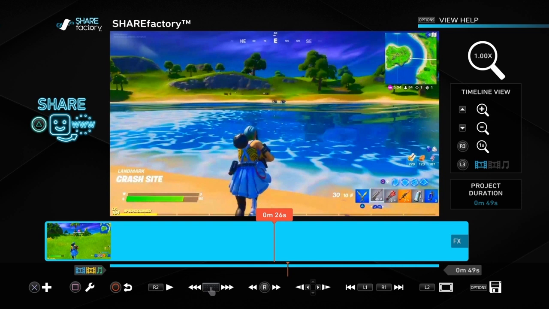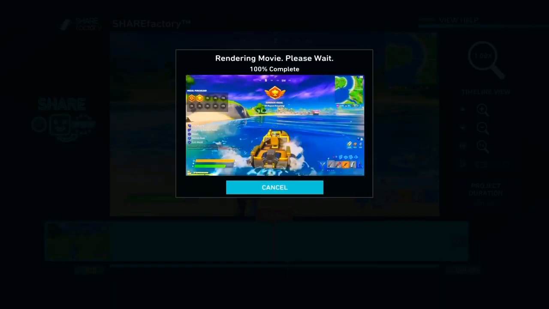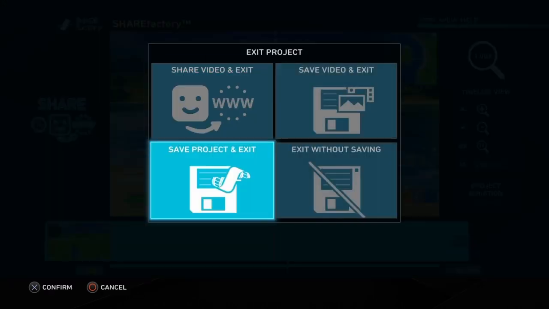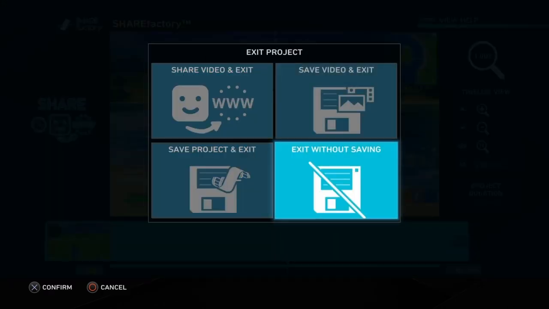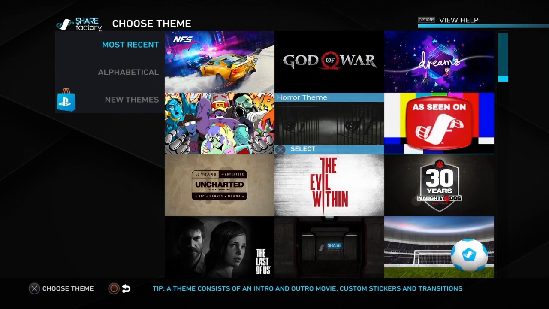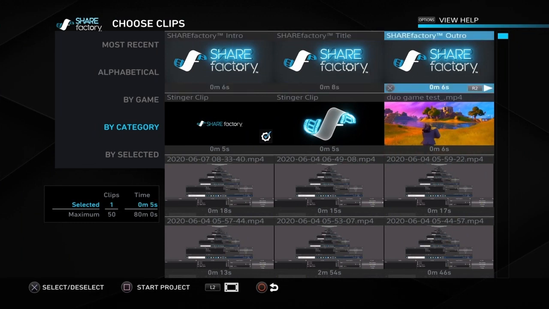Then what we do is we push the options button on the controller and we click on export to gallery, and that will just export it. We go to share later, and then what we want to do is come out, save project or exit, or exit without saving, and then we just go across to a new project again, choose your theme, and we just repeat the process that we've just gone through.